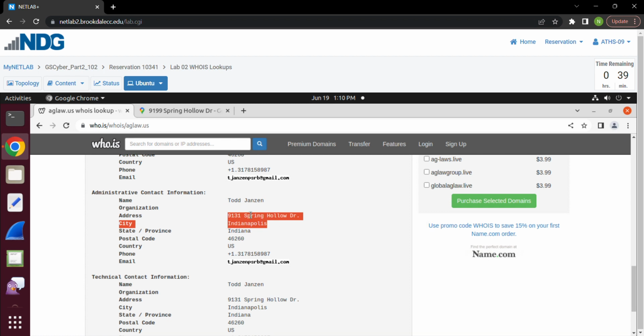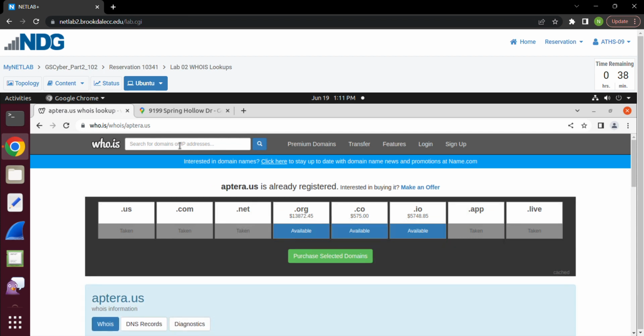Now we're going to repeat this process 6 more times. So let's go back on here to the search bar on WhoIs. And we're going to do aptera.us. So this is the second website in the chart that we are following on the first page. And this is using the PDF that we found under the content right here.